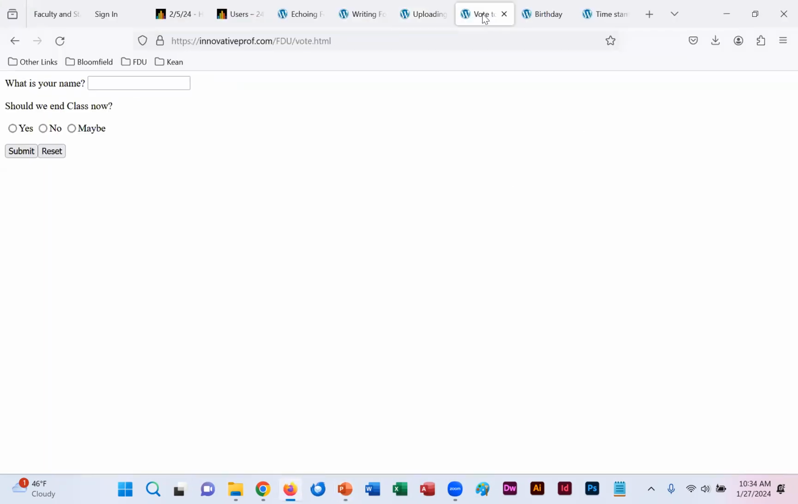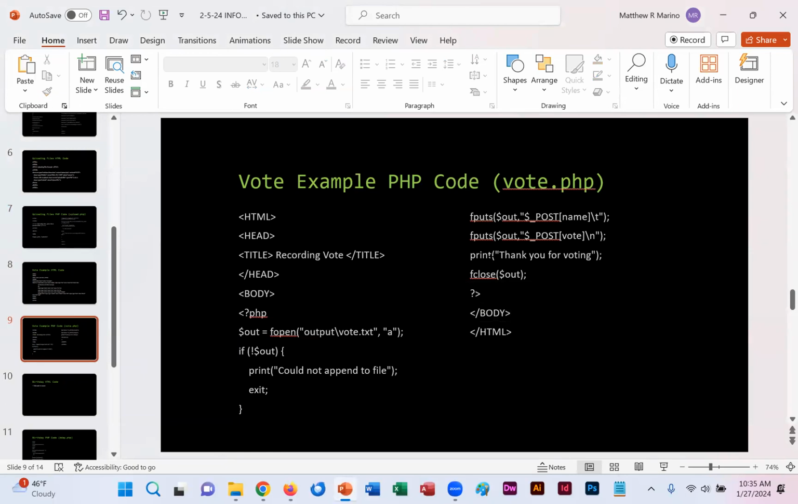So if we show this example, what is your name? We'll use Dylan as an example. And Dylan probably would say maybe. So we'll select maybe for him and then submit. And you're given a thank you for voting message, which is your print line here. And the information regarding that record of the vote is simply recorded in a text file, which whoever runs the website can later go in and check all the results.